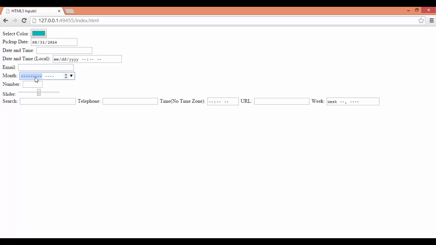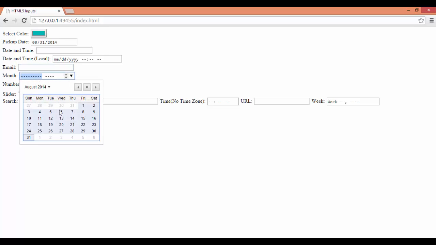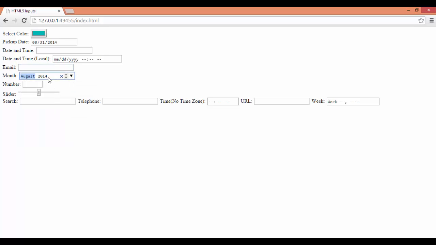The next input is the month input, which is used to select the month and the year. The next one is the number type input, which is used to set a number. And as you can see, as we have limited the number, we can only insert the maximum allowed number. We can also insert a number manually, but when it's submitted to the server, it won't be submitted.